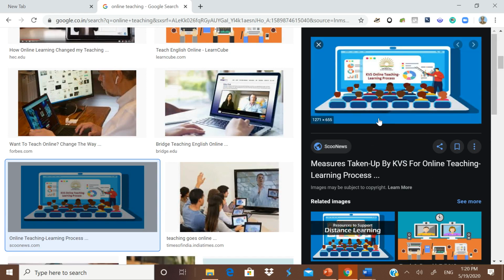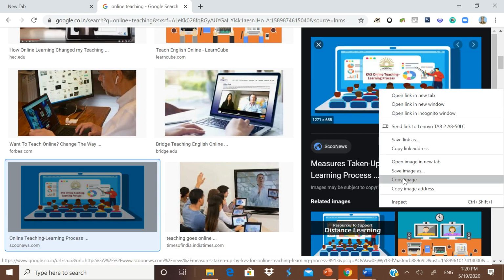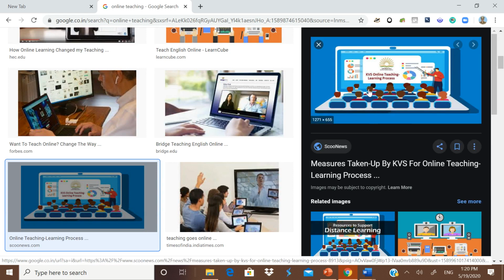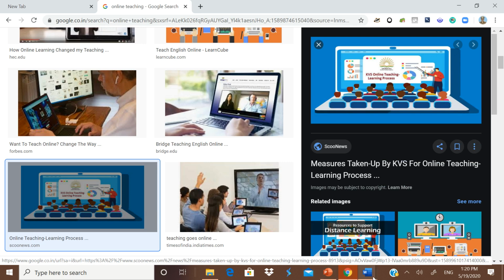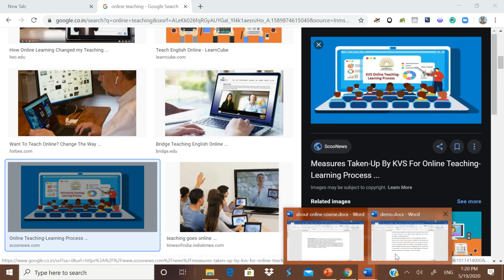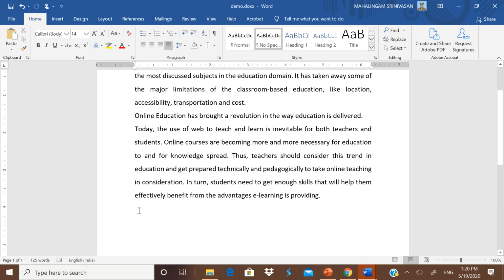Now after it is opening, you just right click it and then copy this image. Again I repeat, right click and then click copy image. Come back to this Word file, the demo, keep the cursor where you want to paste it, and then click paste.